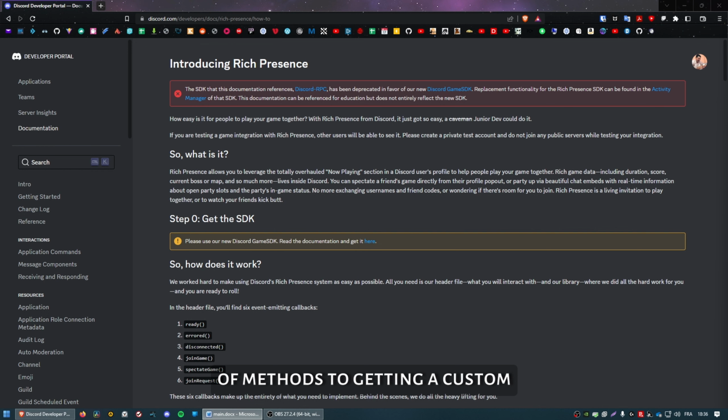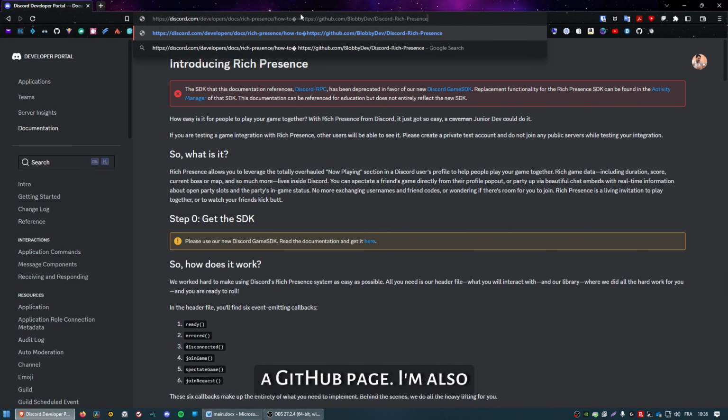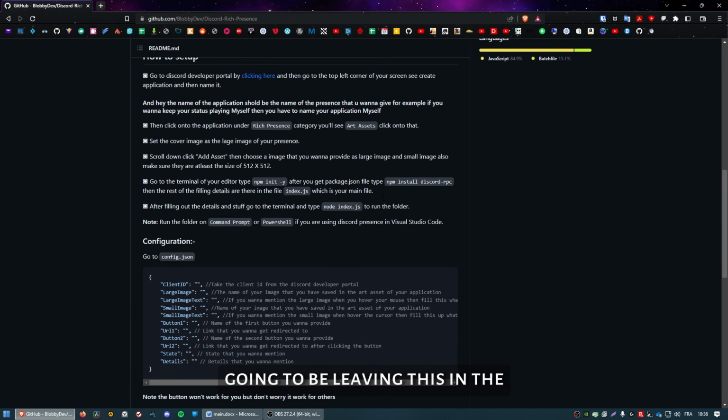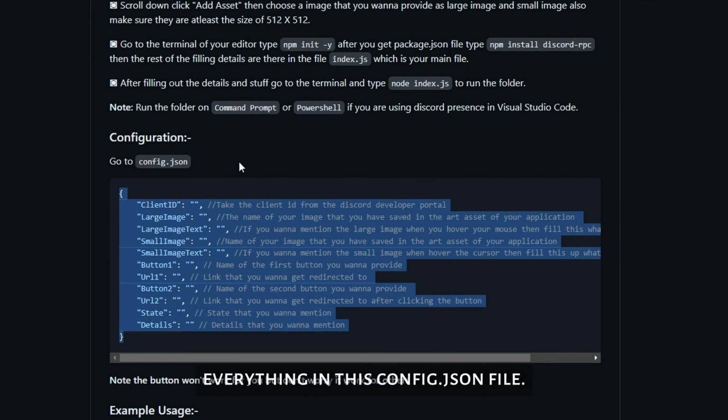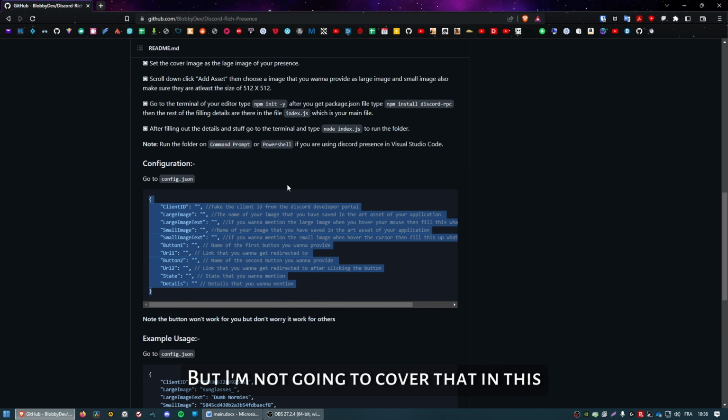Now, there are plenty of methods to getting a custom rich presence. First method is of course with Node.js. If you want to do it yourself, you can use the Discord RPC package. So it's just a GitHub page. I'm also going to be leaving this in the description. If you want to do it with Node.js, you can modify everything in this config.json file. But I'm not going to cover that in this video.